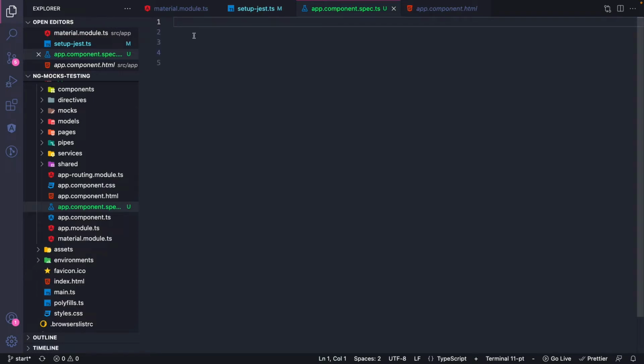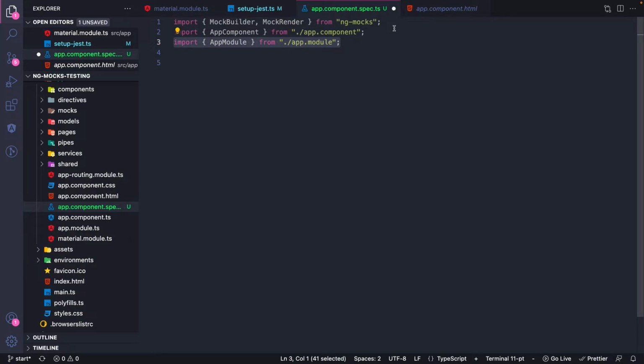Let's have the imports first, for which let's import MockBuilder as well as MockRender from ng-mocks. Let's import the SUT, or the subject under test, which is the app component. Let's import the app module within which the app component is registered. Now the imports are done. Let's have our describe, within which let's do the beforeEach. So till this point there is nothing new, but here is where the twist comes.